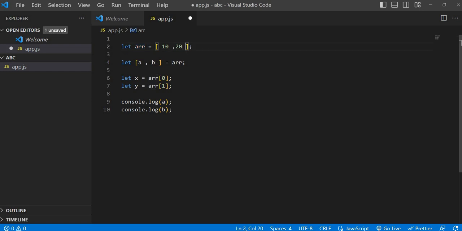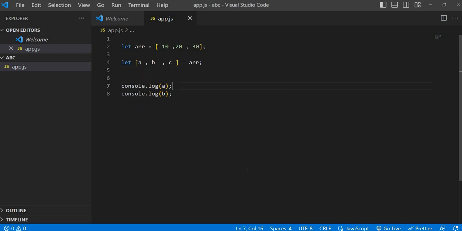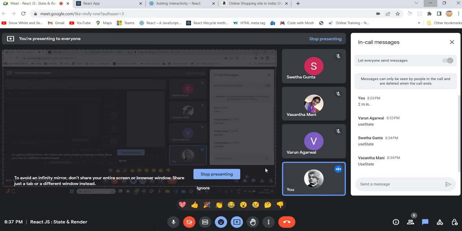Suppose you have 3 items, 30. What you can do? a comma b comma c. Then this 10 is going to be stored in a, 20 is going to be stored in b, and 30 is going to be stored in c. I hope you guys understood what destructuring is, up to one level at least. Just give me a confirmation. Understood or not? Yes, sir. Vasanta? Yeah, Raghu, understood. Okay, fine.